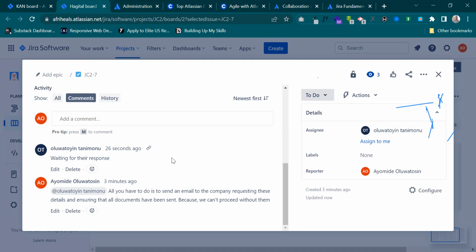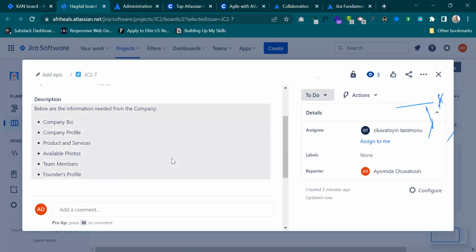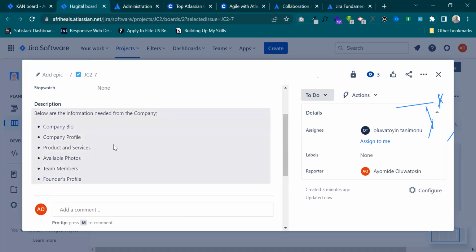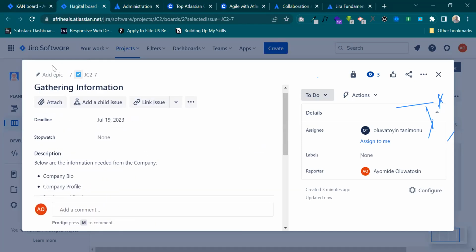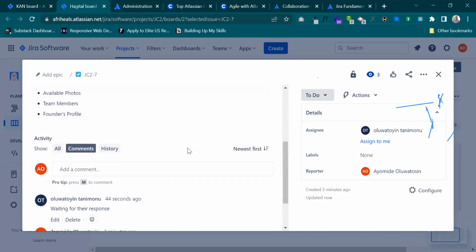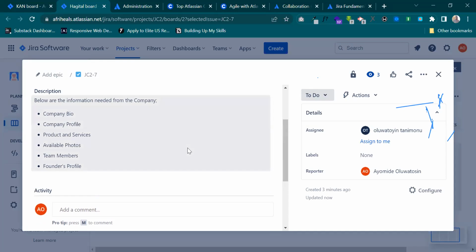So the next thing now is to go back and write a comment that you've gotten the information needed, that is all of these 6 pieces of information. So once you send me that, if you have any rough documents, or even if it's an image or anything at all, try to attach it to this file. That attachment will serve as the information that we collected from these people.